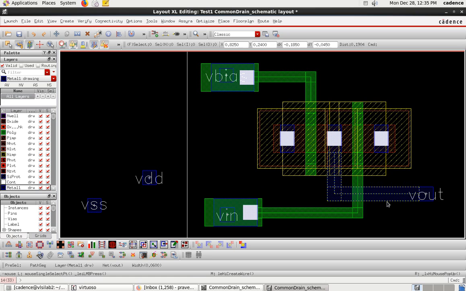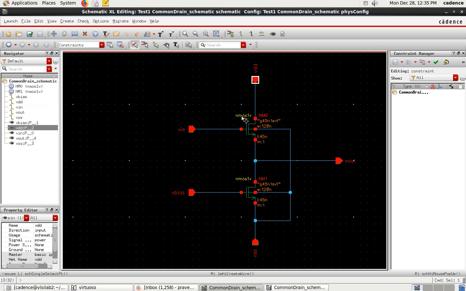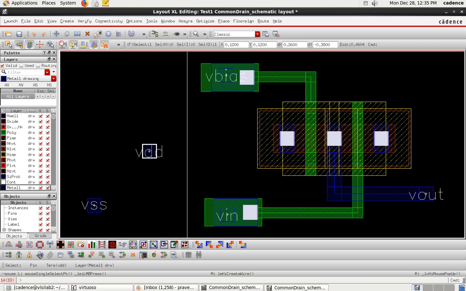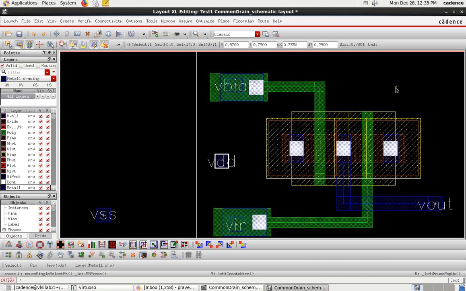Now we are done with V out, so we are left with the VDD connection, right? So VDD is connected where? The source of NMOS is connected to VDD, right? Let me take that. If I move the VDD, it will only show which is the source of NMOS1. So this is NMOS1, and this has to be connected to VDD, right?